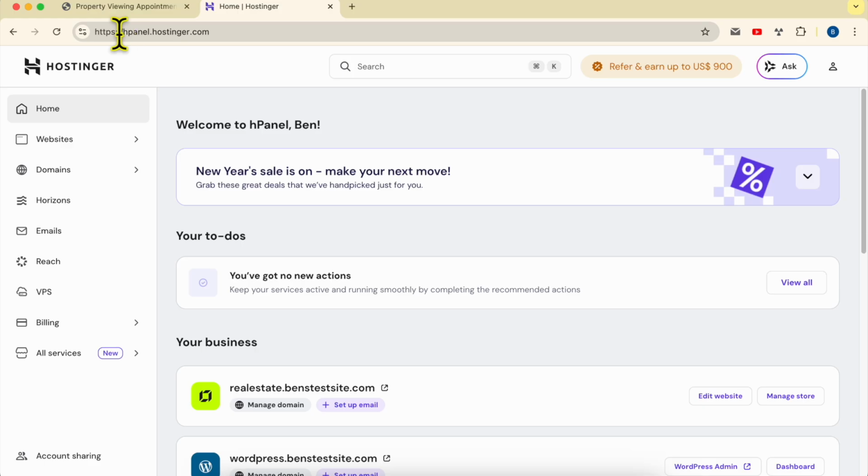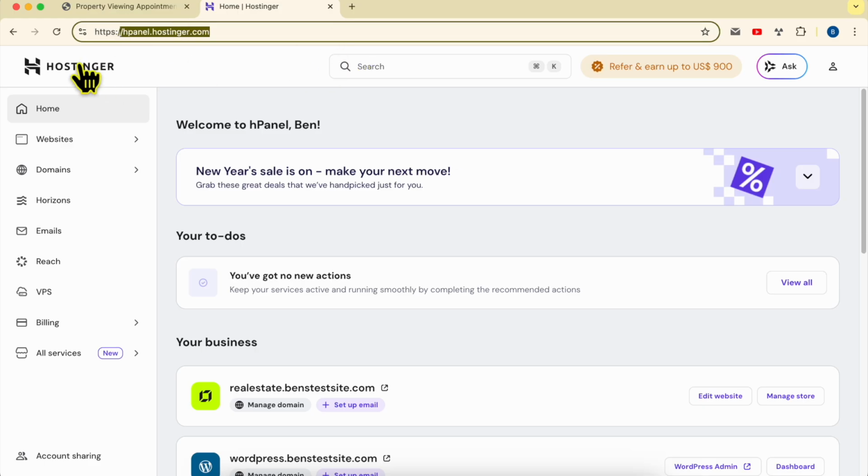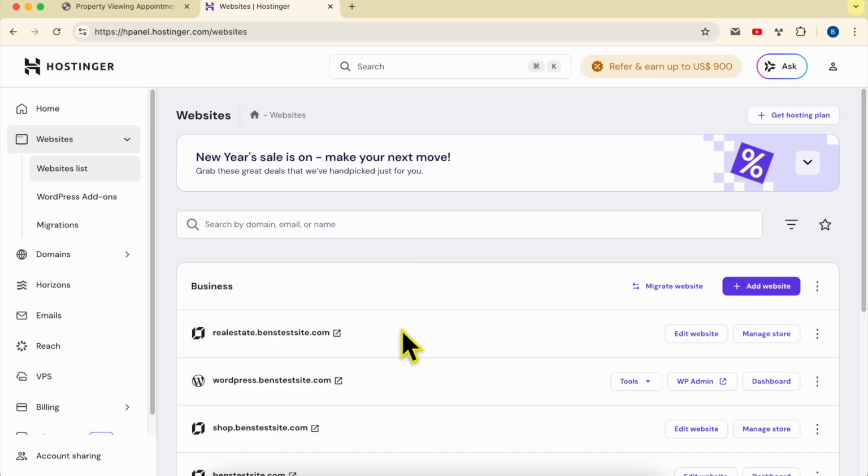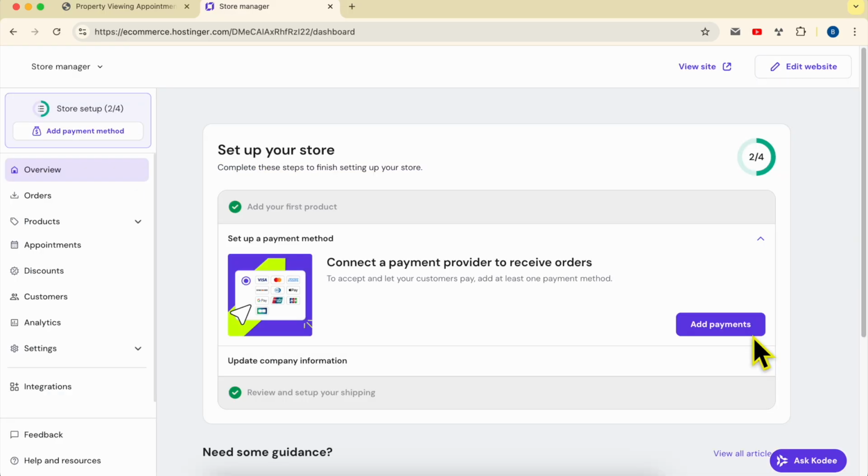Just go to hpanel.hostinger.com, log into your Hostinger account and go to websites. Now, next to the website that you want to block specific days from booking on, click on Manage Store button. This way, you will land automatically on the store management area instead of the website builder.